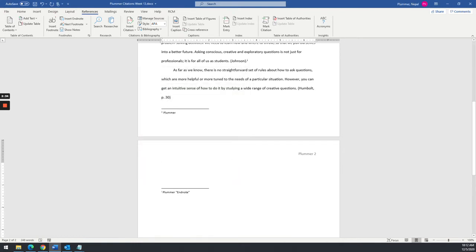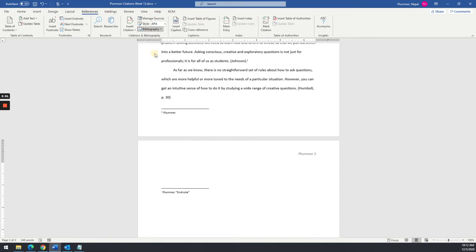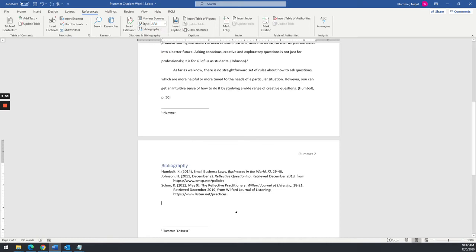And now I'm at the end of my document and the dreaded works cited or bibliography. Well, if you've put your sources into Word, you just come up here to references and then to bibliography. And you can either insert it as a bibliography, references, or works cited. Well, let's just do a bibliography. Oh my goodness. That was like 10 seconds worth of work, and you have the bibliography.